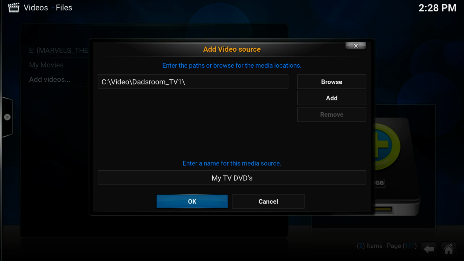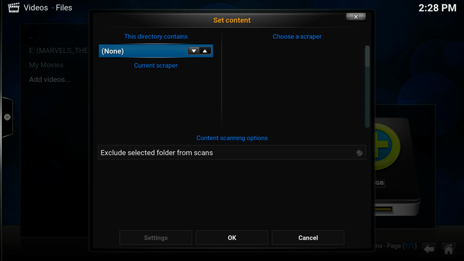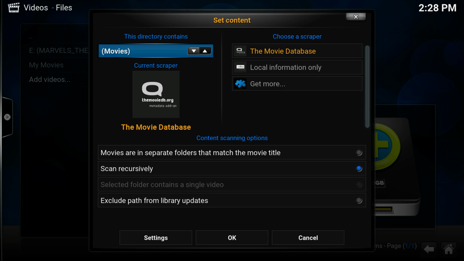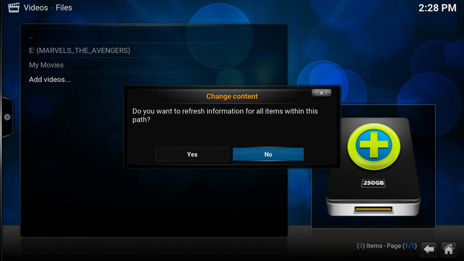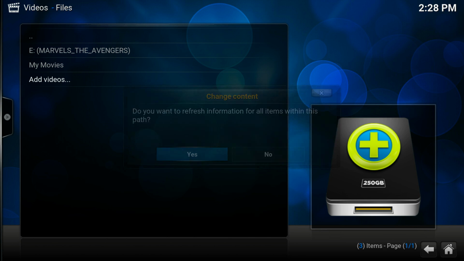And now I'm going to click OK. Now here, the one thing we do want to change is the scraper. Previously we used the movie database, now we're going to use the TV database. Just leave these the way they are, click OK. And again, we're going to want to do this. Click yes again, and then I'm going to let this run and we'll come back.